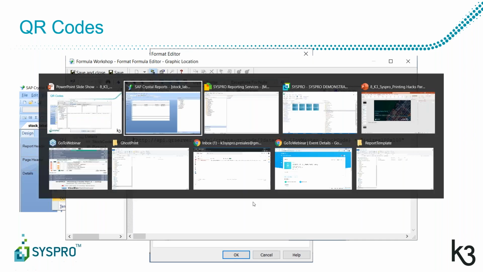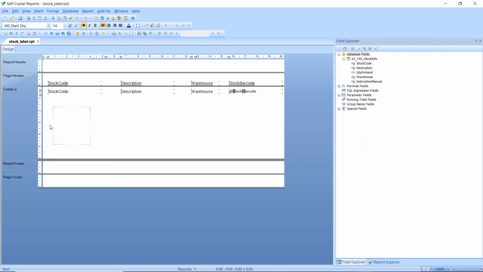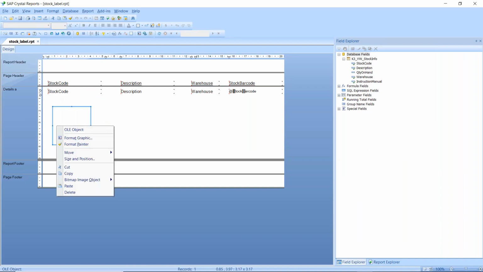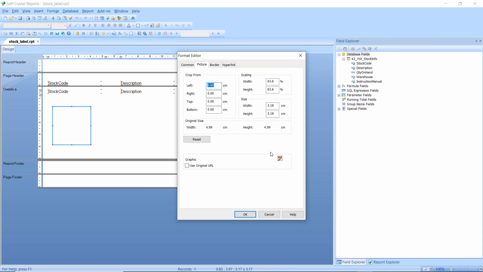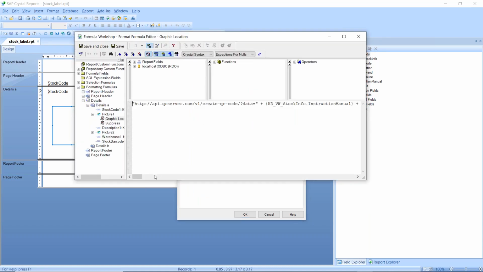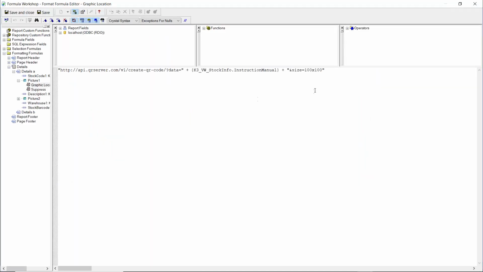Okay. So what does that look like? So this is my OLE object. It's got no default graphic, so that's why it's blank. Against the format graphic, I have my particular formula. So here, injecting the instruction manual.